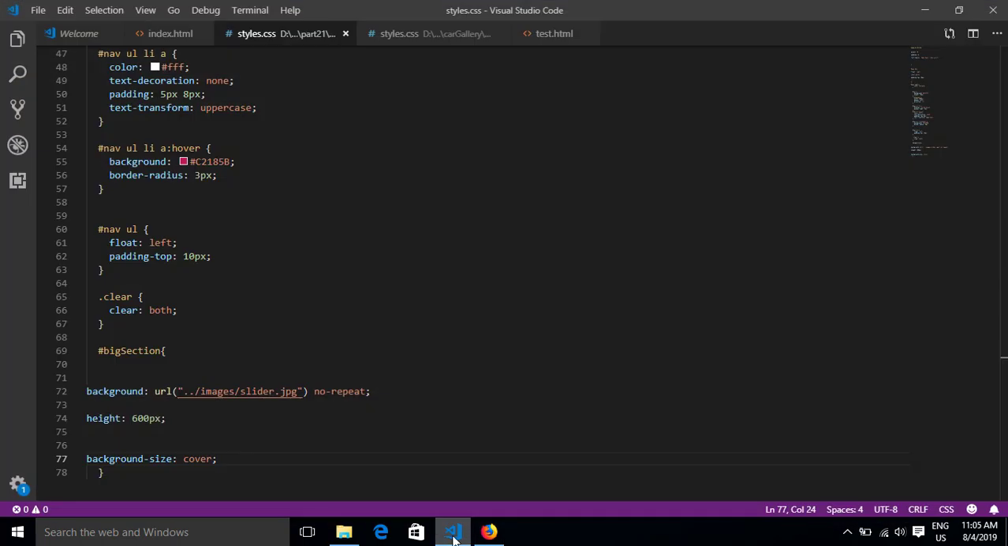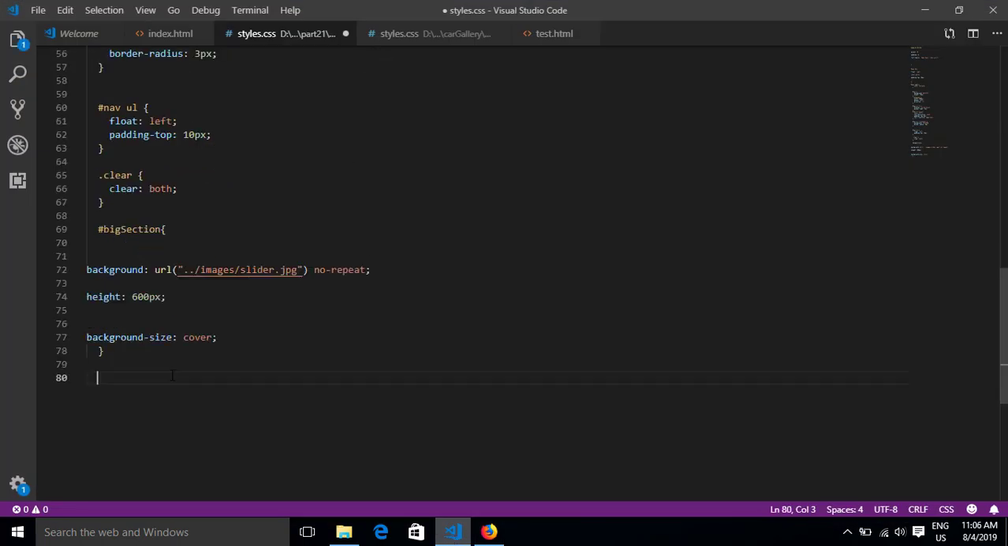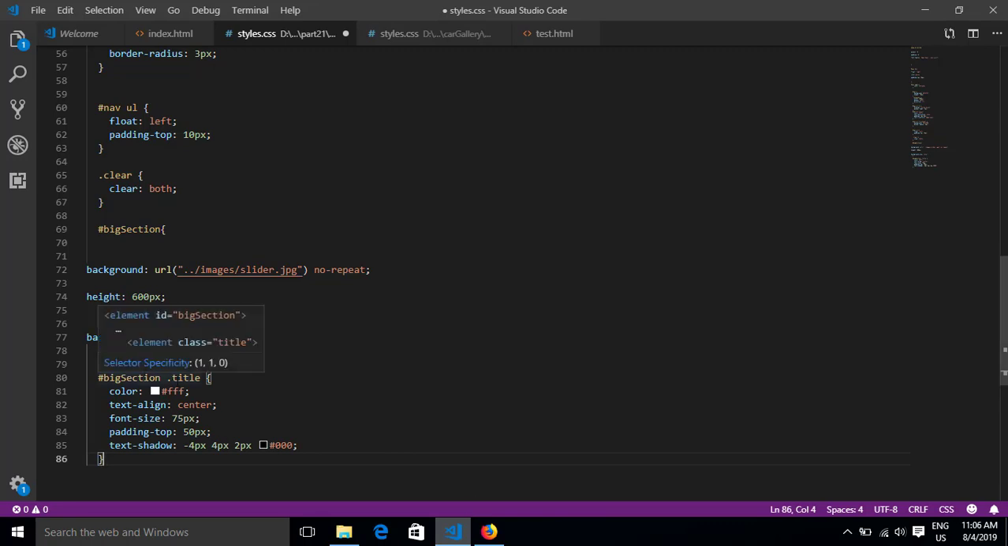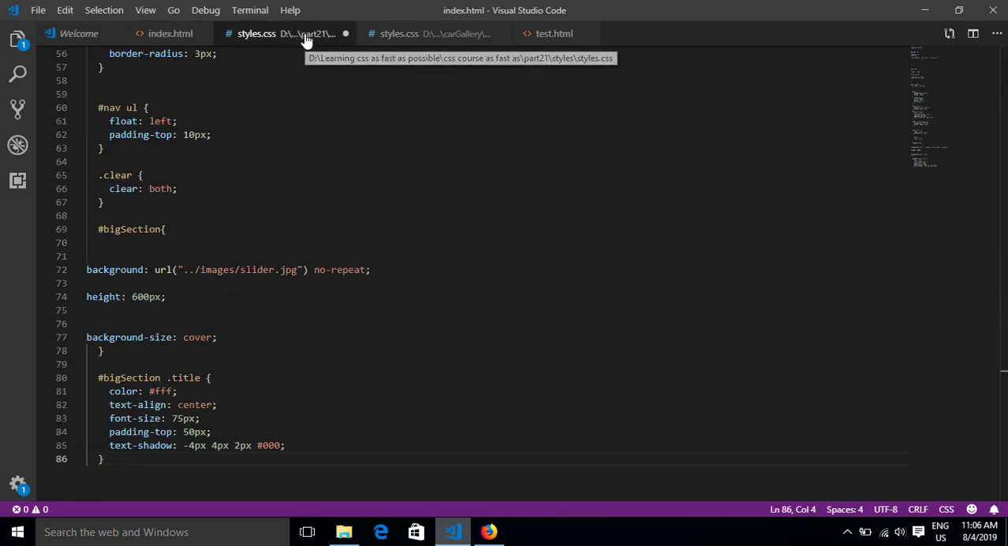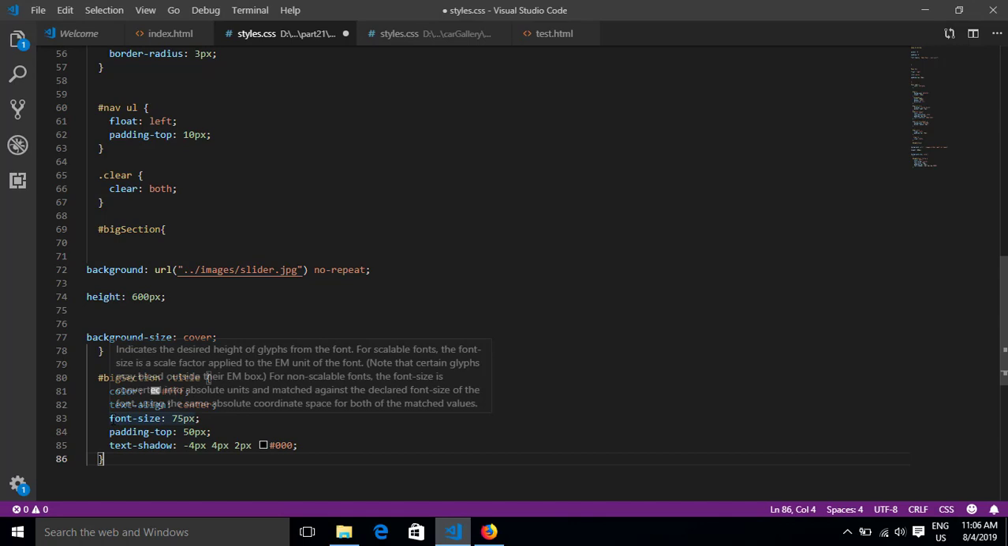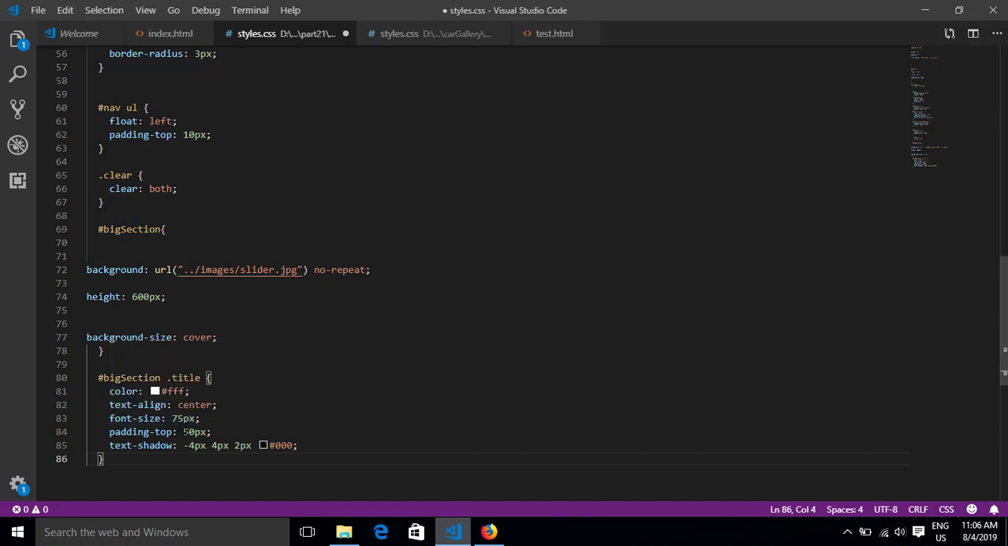Okay, but we should add another styles. Okay, we should have this style, the big section dot title. The name of the class here is title. The color should be white or sharp FFF. The text line is center. The font size is 75 pixel. The padding top is 15 pixel. And we have text shadow with color black.